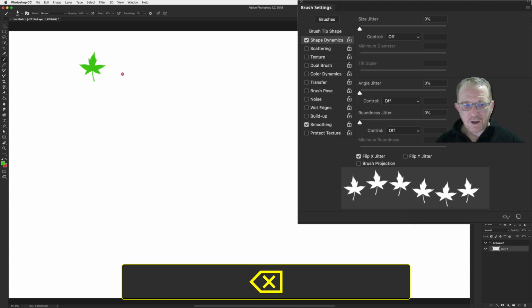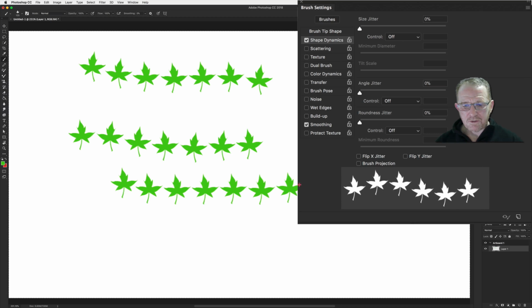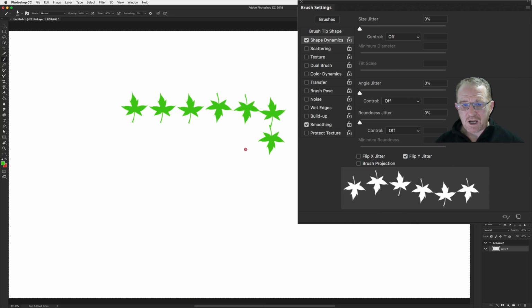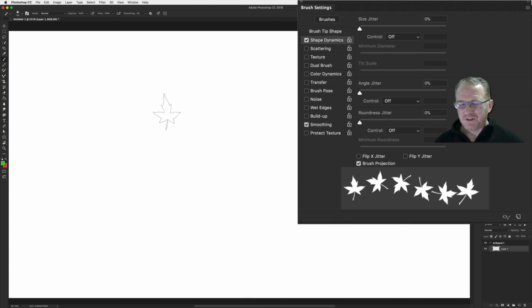To prove it, I go that way. It's jittering it around. You can see the stalks changing. If it's off, you're getting that. So you are randomizing the flip on the X jitter. Flip Y, pretty obvious. You go upside down randomly. Can be quite useful. Brush projection is probably the most not often used.